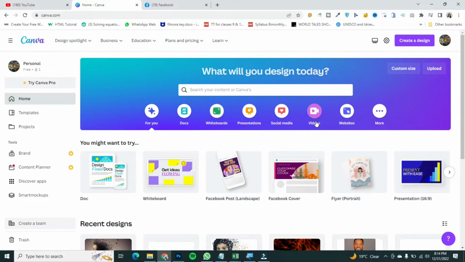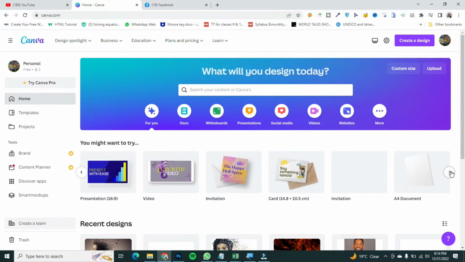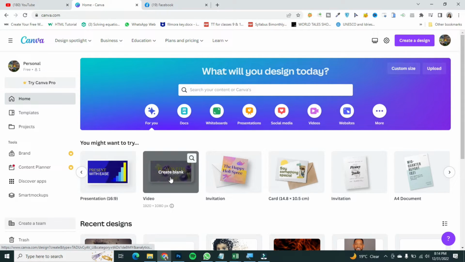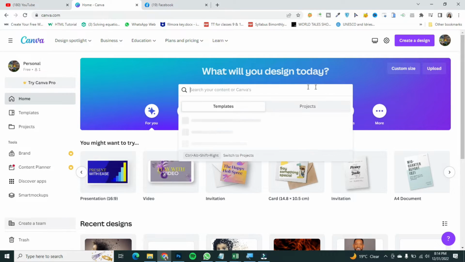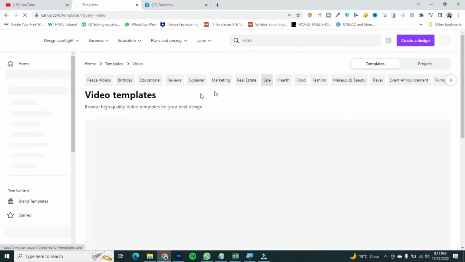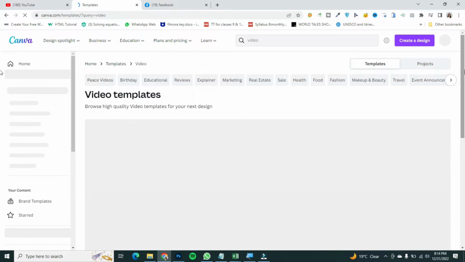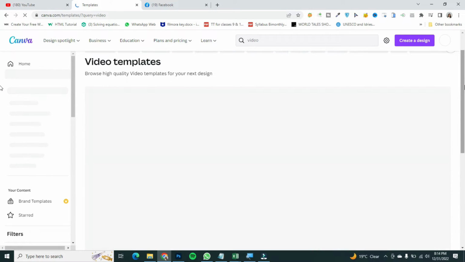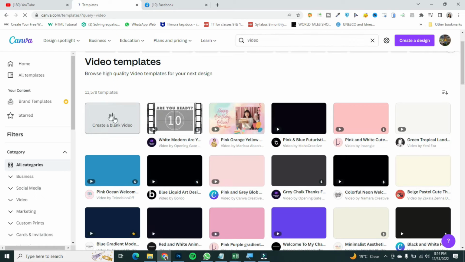When we come on Canva home, you can see in the "you might want to try" section, if you go ahead a bit, the option of video. Either you can click from here, create blank, or you can go onto the search bar and just type video. It's going to load for a bit, and then it's going to take you to different kinds of video templates, and you can just choose to create a blank video.